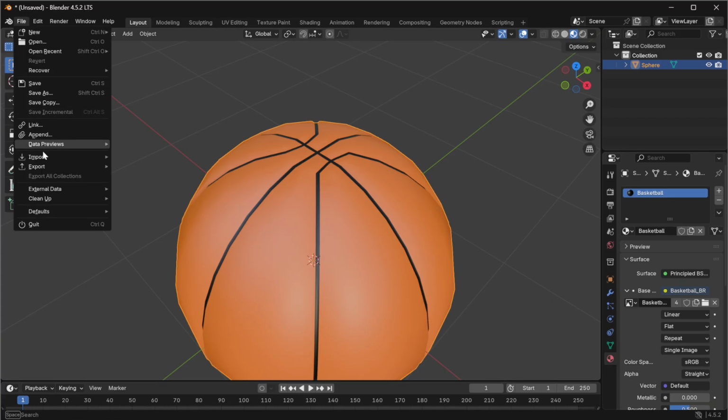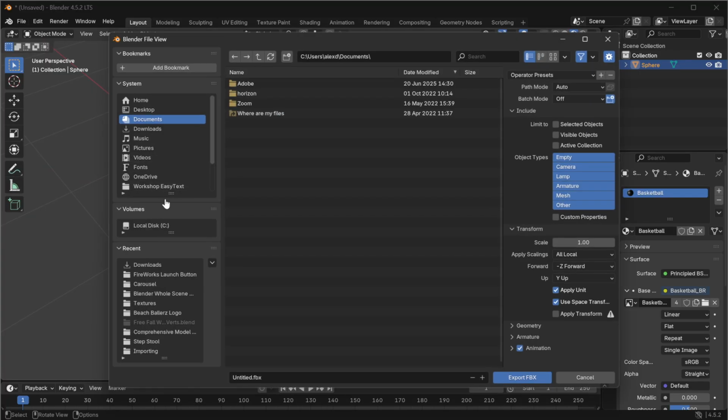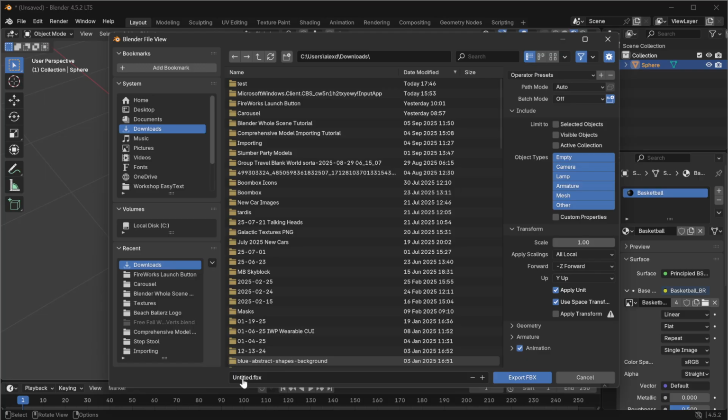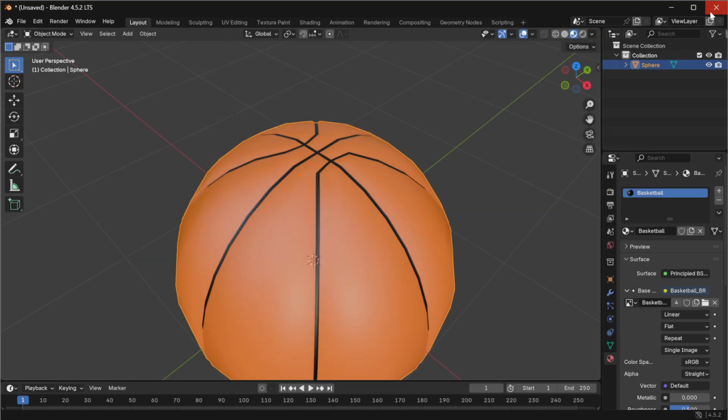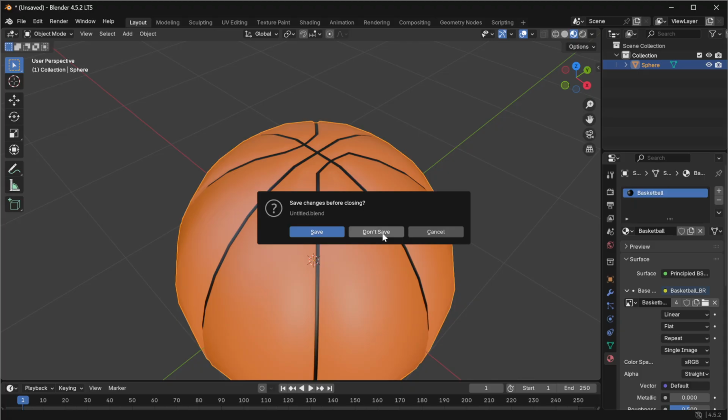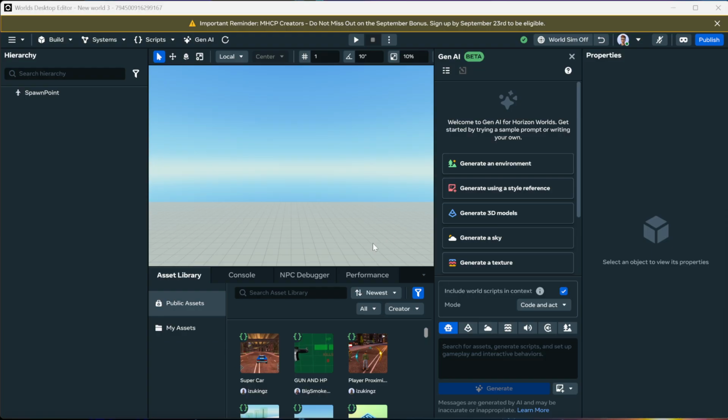So we're gonna go File, Export, FBX, going into Downloads. We'll go ahead and name this basketball as well. Fortunately, I copy pasted that, so that was easy. Pressing Export FBX. And now it's time to head into Horizon. I don't need to save this because I exported the FBX and the image, so there's nothing in here that I need. And now here we are in Horizon.